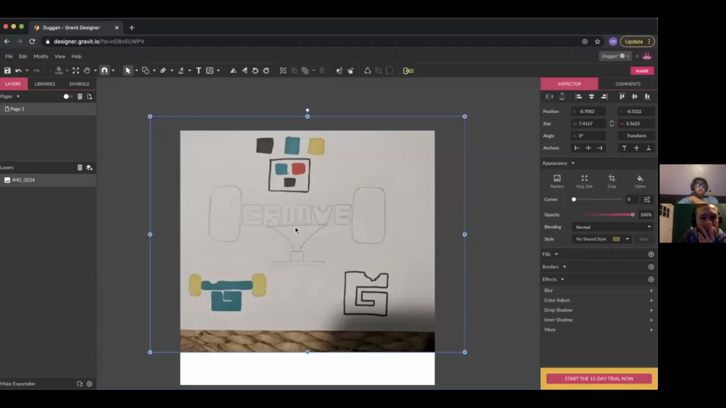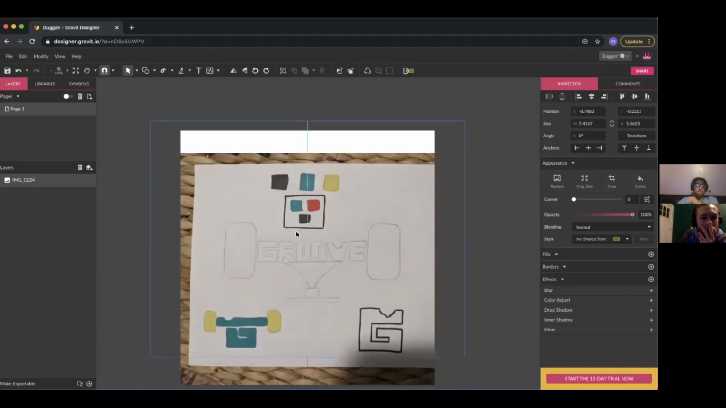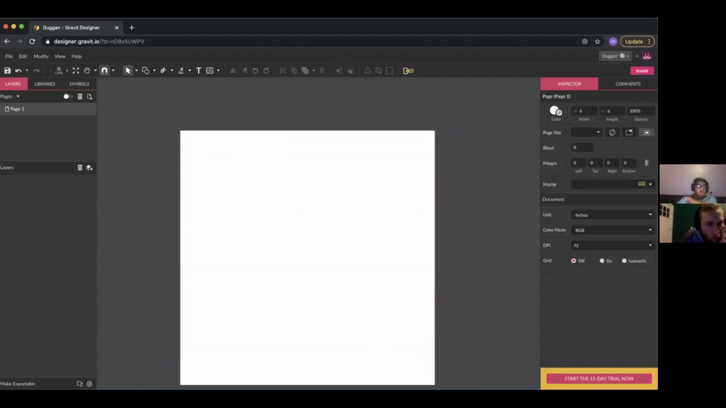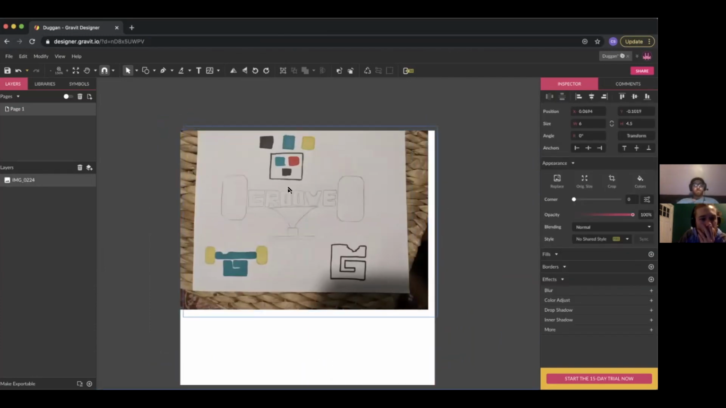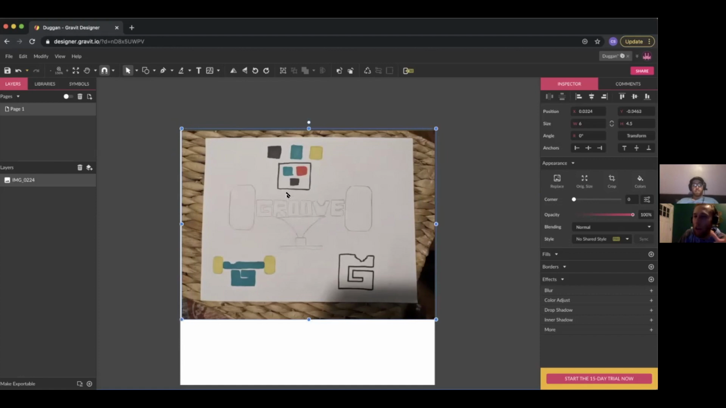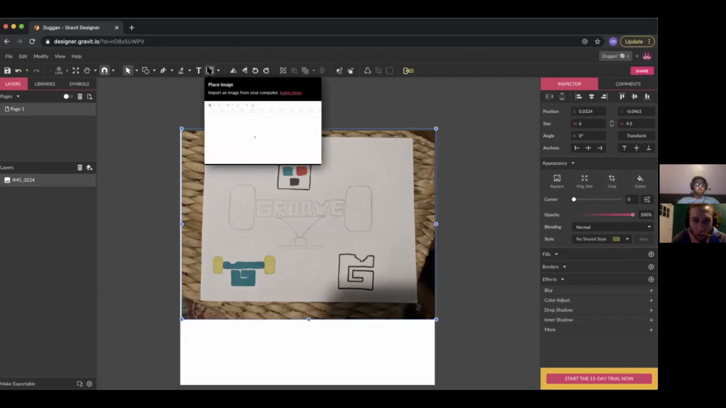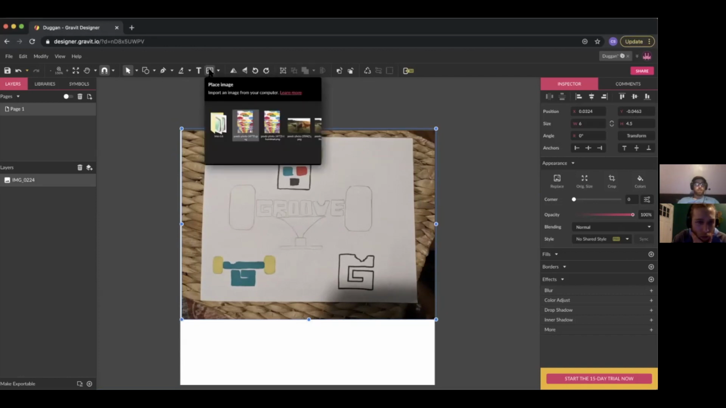So I've placed the image in here. I can move it around. What I can show you is I downloaded the image and I just clicked and dragged it over to the app. So you just dragged it from your computer onto the app? Yes. You can also do it by hitting place image, and it'll take you to your files, and then you select your file. You can click this button right here, and it'll do that same thing.